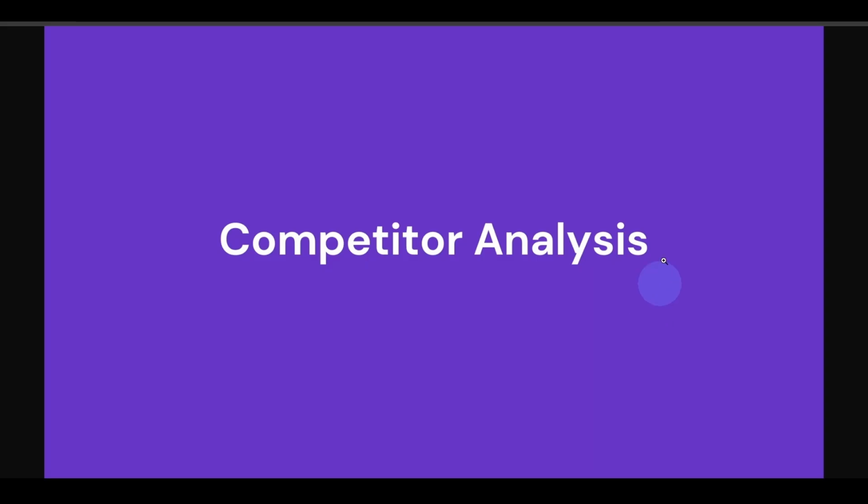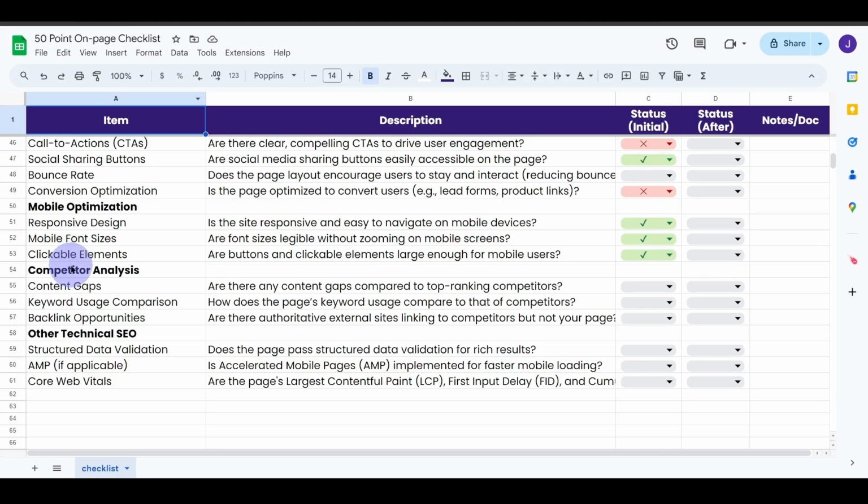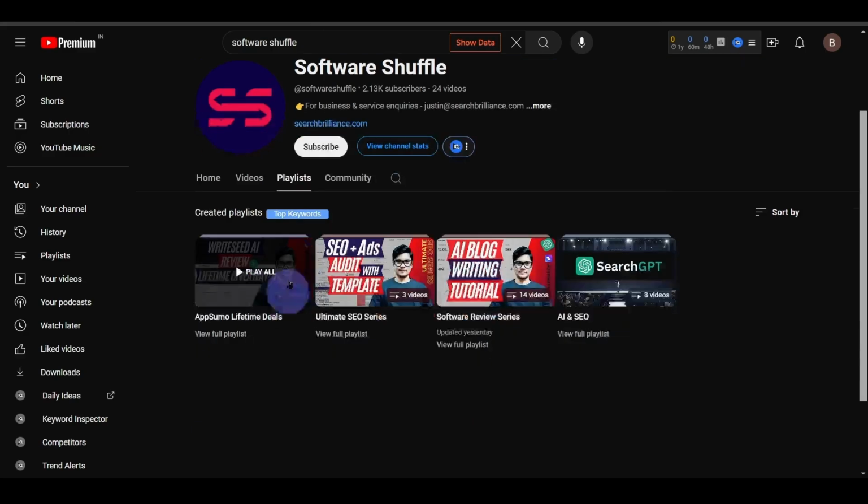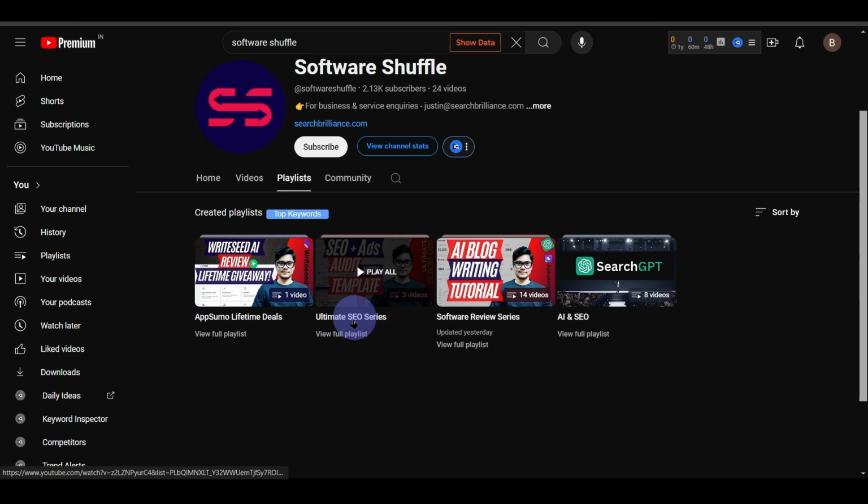Moving forward, we'll take a look at competitor analysis. Now, for competitor analysis, we have these 3 points over here, which is the content gap, keyword usage, so keyword comparison between you and the competition, and also backlink opportunities. Now, I've covered all these points in thorough detail in my other course videos. So if you come to my channel, go to playlists, okay, and go to the Ultimate SEO series.